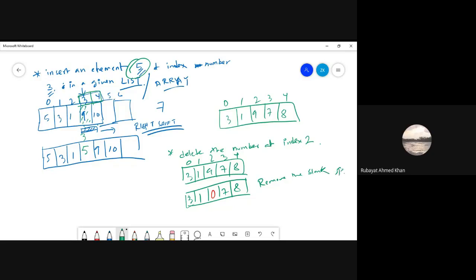We remove the blank space by left shifting these two numbers. I do not have to shift all the numbers, because if I shift all the numbers, I'll lose 3. My job is to fulfill this particular spot, because this spot right now is empty. I cannot leave any empty spaces. Therefore, to remove the empty space, I have to left shift these two elements.